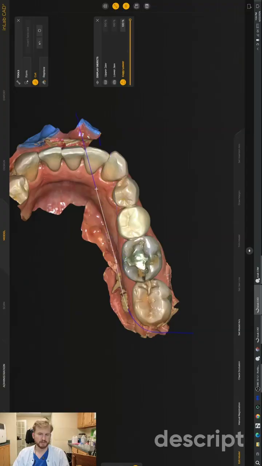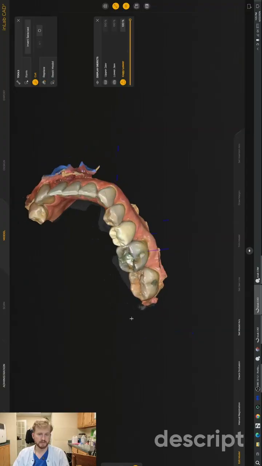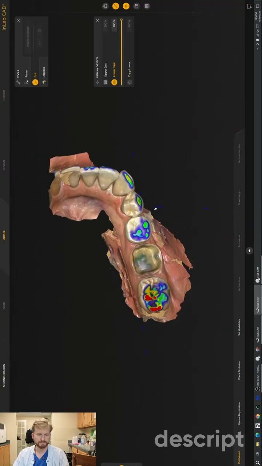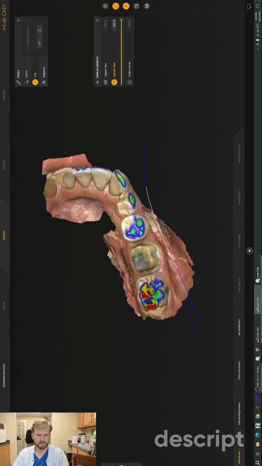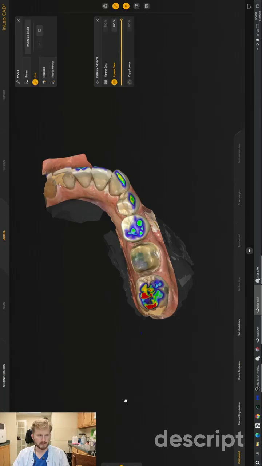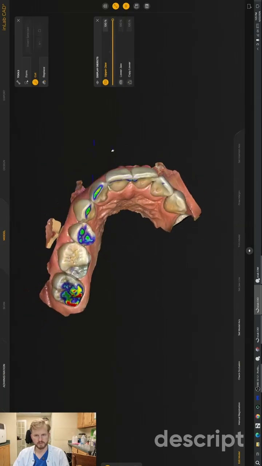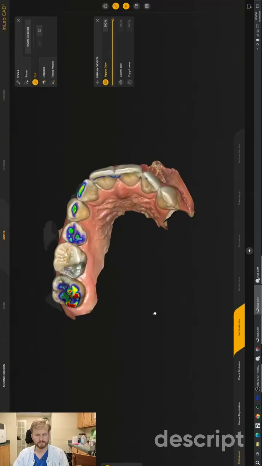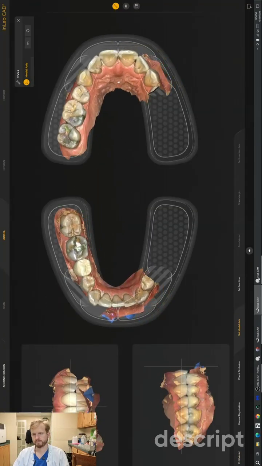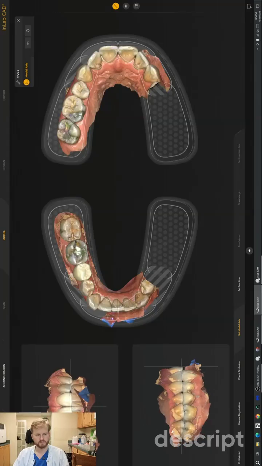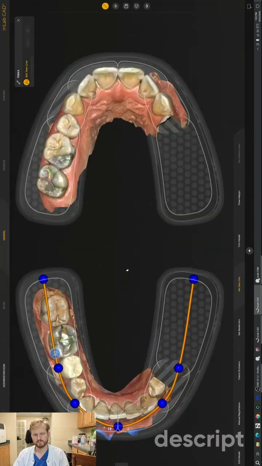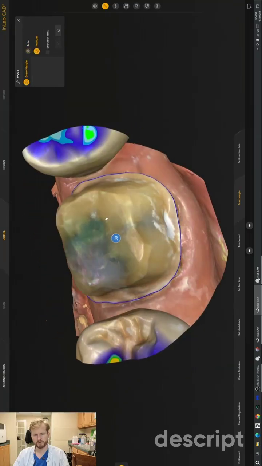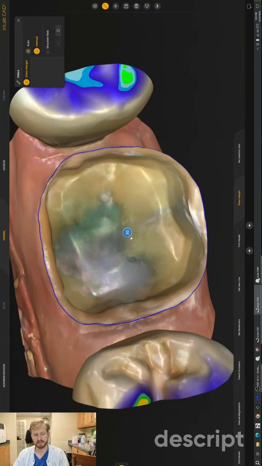We'll begin by trimming our models, cutting away this extra tissue we don't need to do our job. There's our crown prep and our opposing arch. Good. Computer draws the margin for us because it's nice and crispy clean.